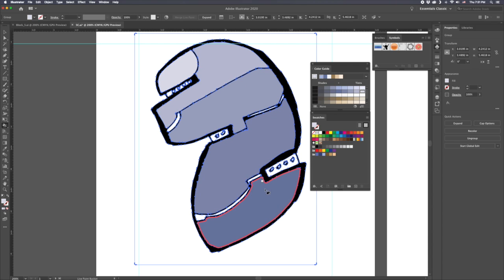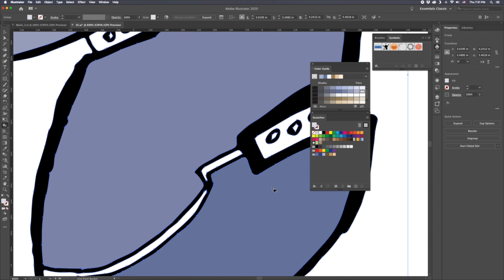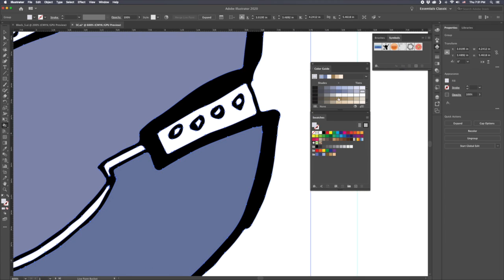I'm trying to decide here how I want this. I kind of like this gradation of blues up this design, and I'm gonna color this, and we're gonna apply a clipping mask later after I am happy with this. So we'll see what happens.